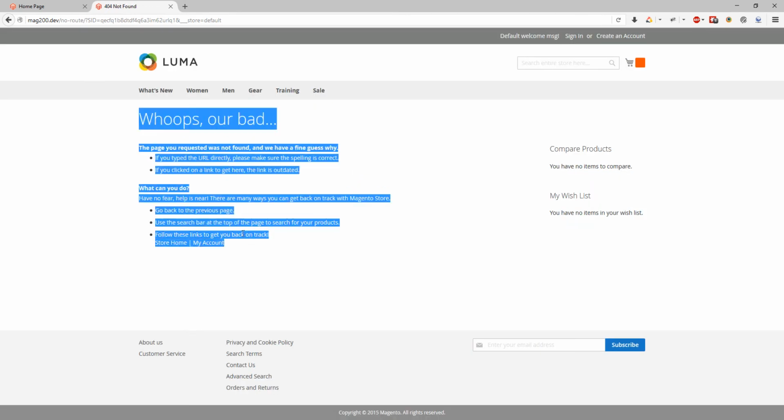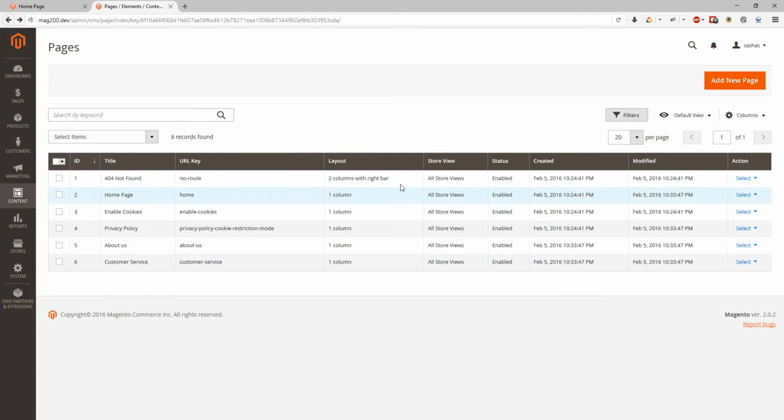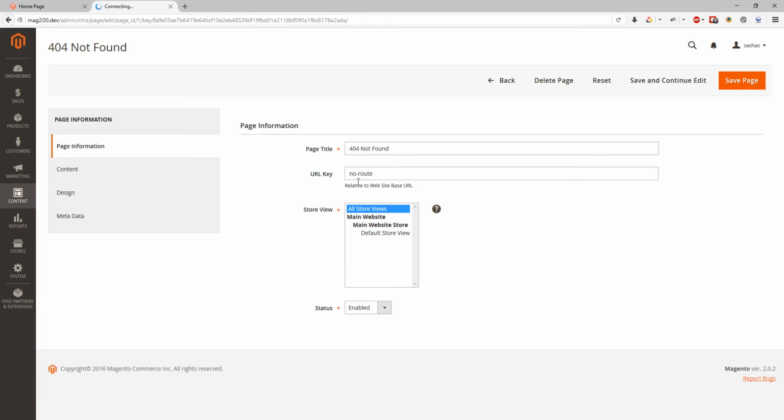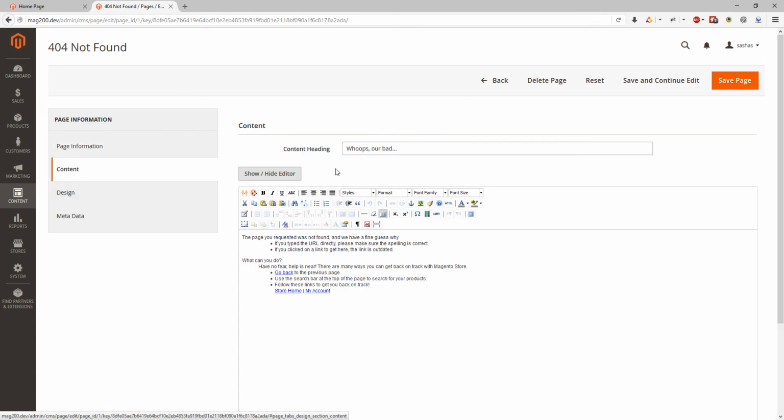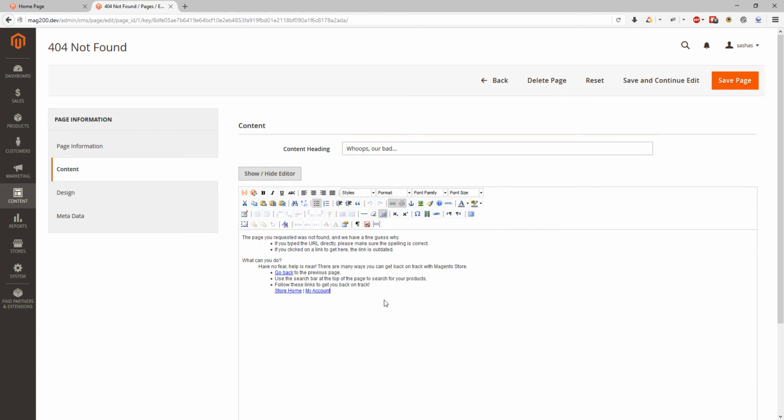So let's look at the CMS page options. We have page title and URL key, which will be the URL of our page. We can select which store views the page will be enabled for, and we can disable or enable the page. In the content section, we can specify content headings, we can hide or show the editor and put in our custom HTML or format text via this nice text editor.